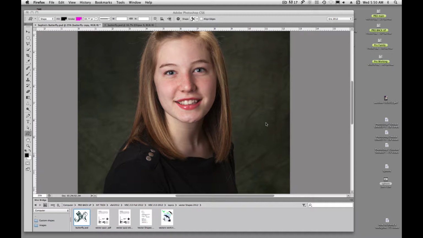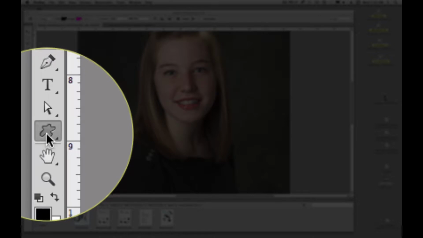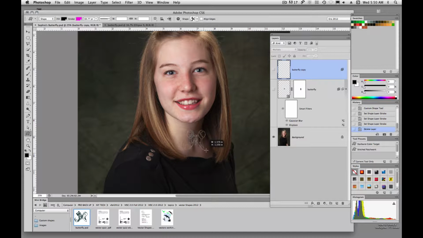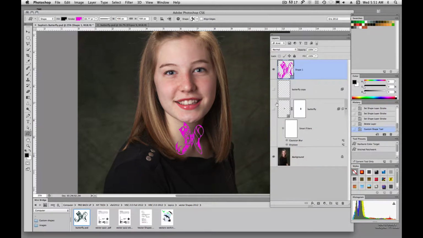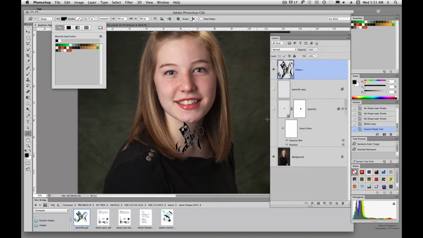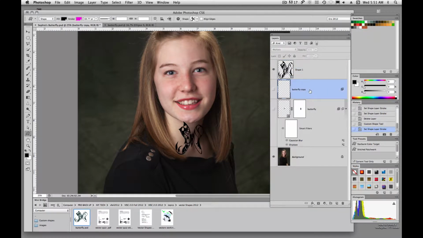So the first thing I'm going to do is bring in a custom shape. To do this, I'm just going to click on my custom shape tool, and click and drag. This is a butterfly image that we created in class, and I'm just going to pull it out. We've got a pink stroke, so I'll turn that stroke off to none and let the black shape be as is. Okay, so there we have it.